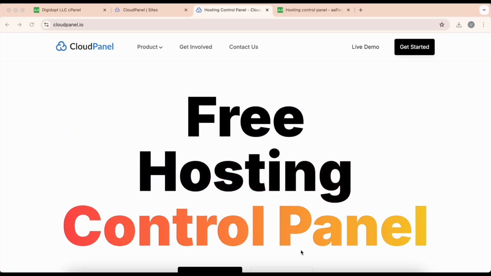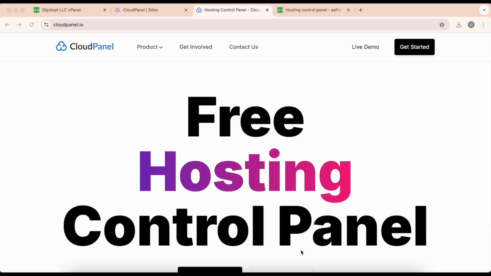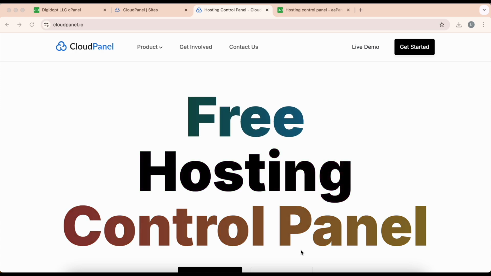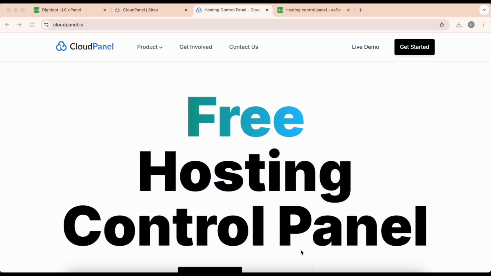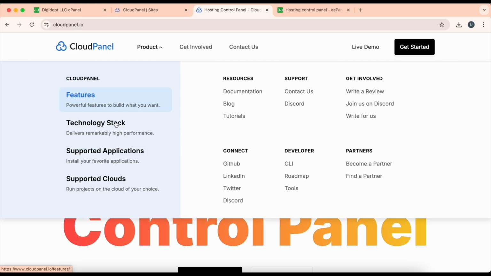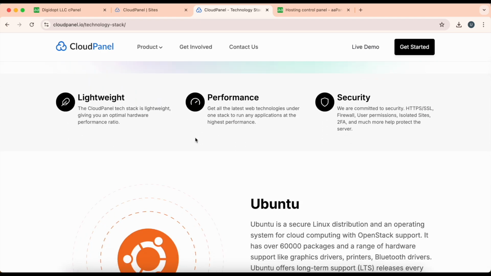Let's start with cPanel. We will see details about cPanel and its pros and cons. So cPanel is a lifetime free hosting control panel that can be installed on any Unix based machine. Let's go ahead and talk about the technology stacks that cPanel supports. cPanel is lightweight, it supports good performance, and it has high security.